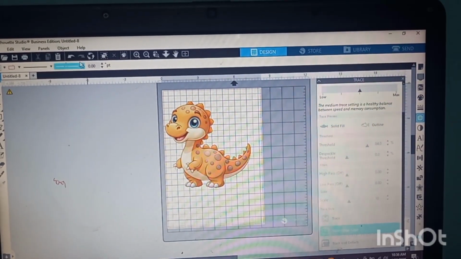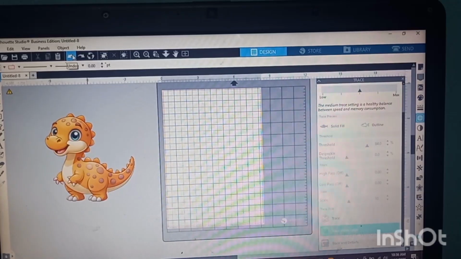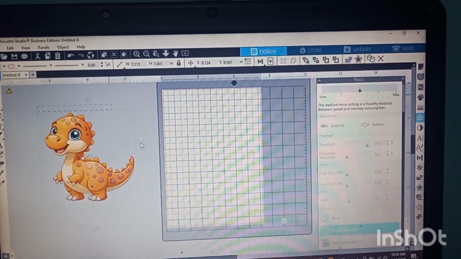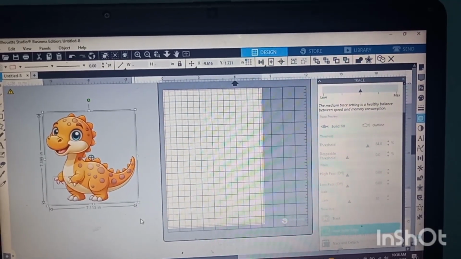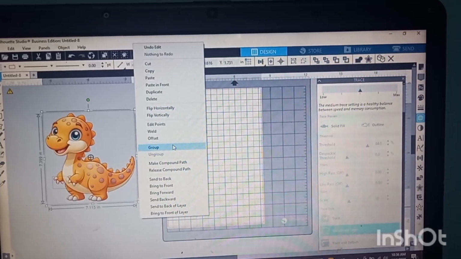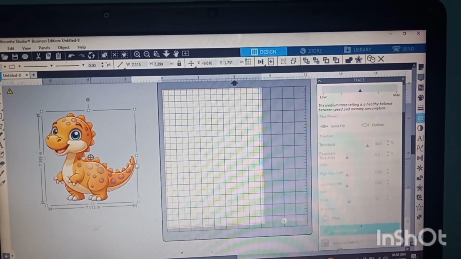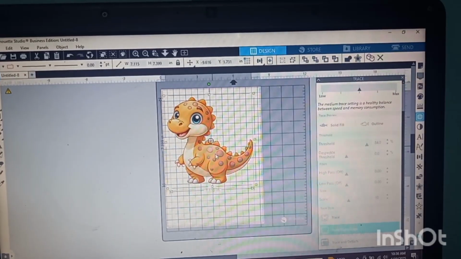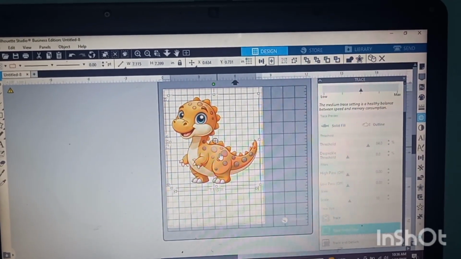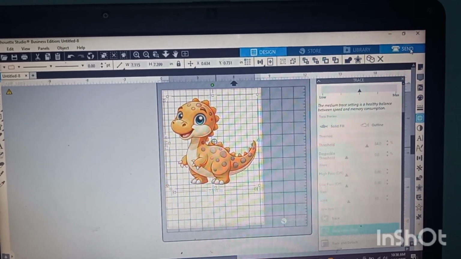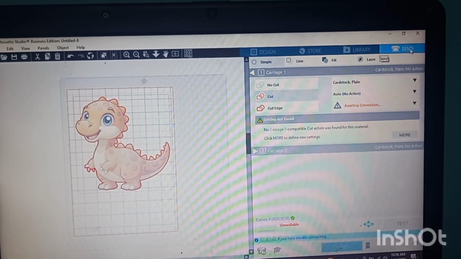Oh sorry, I forgot to group it. This is a separate image, so I need to group it. Okay, so I will group it, so this is group. Okay, so they can now move together as one element. Okay, so you can see it has moved back as one element. Fine, so let's go back to the send panel and see what we've done.